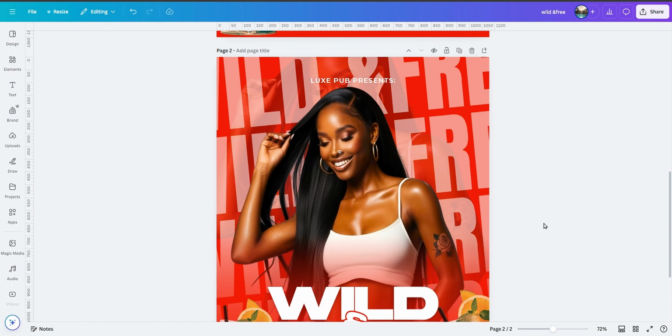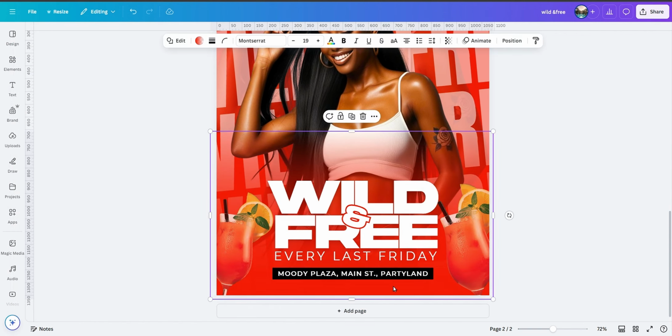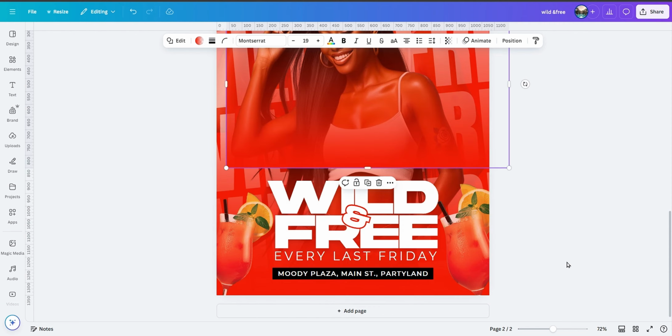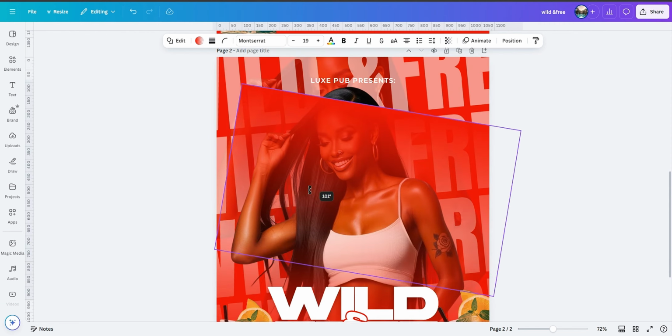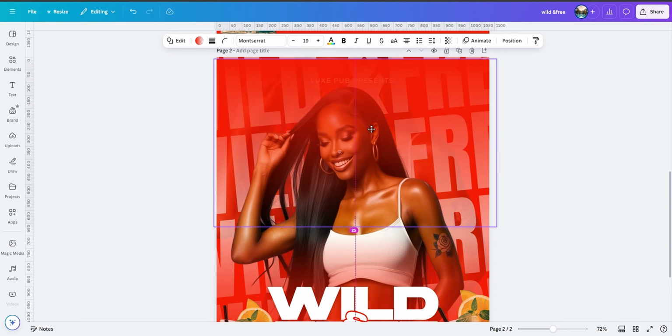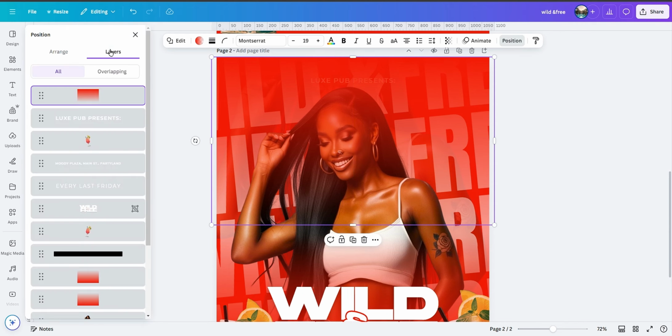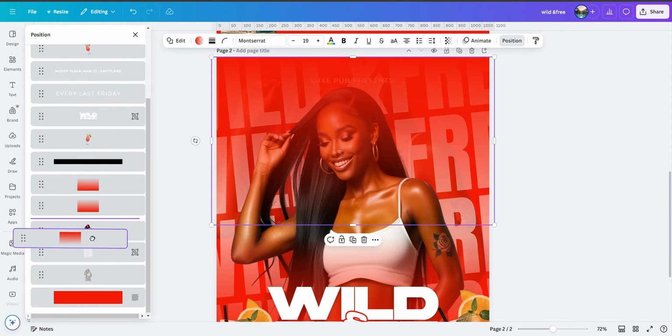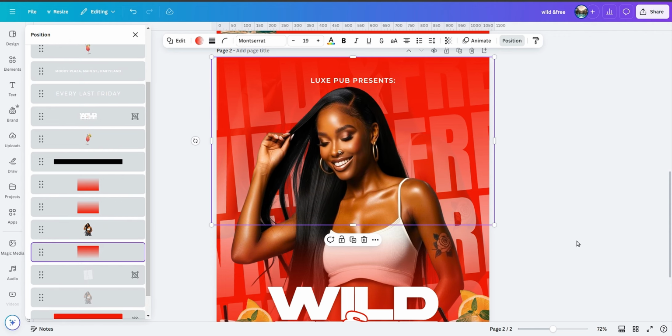All right. Then I'm going to select the gradient that we had created earlier. And I'm just going to rotate it. And I want to put it behind the text and the image above. All right. So I'm going to select position, go to layers, and I'm going to pull it all the way down until it is beneath the image. All right, we should have something like this.